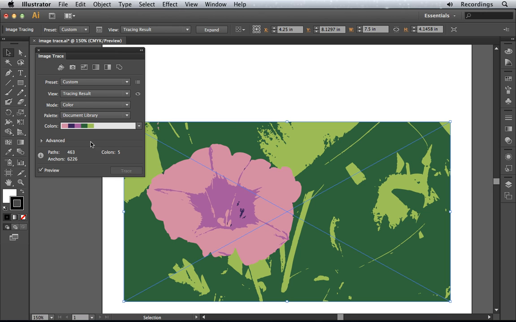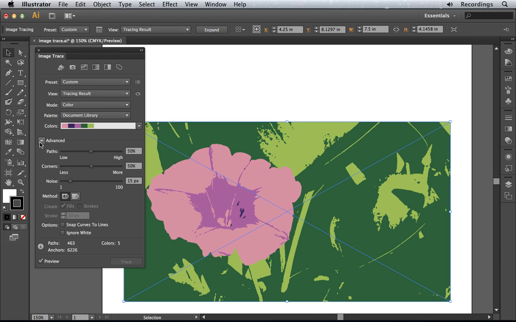There are also a number of advanced settings available. For instance, we can increase or decrease how closely paths are going to be fitted to the original rasterized image information that it's picked up. We can also determine how closely corners are going to be approximated. We can increase or decrease those values.